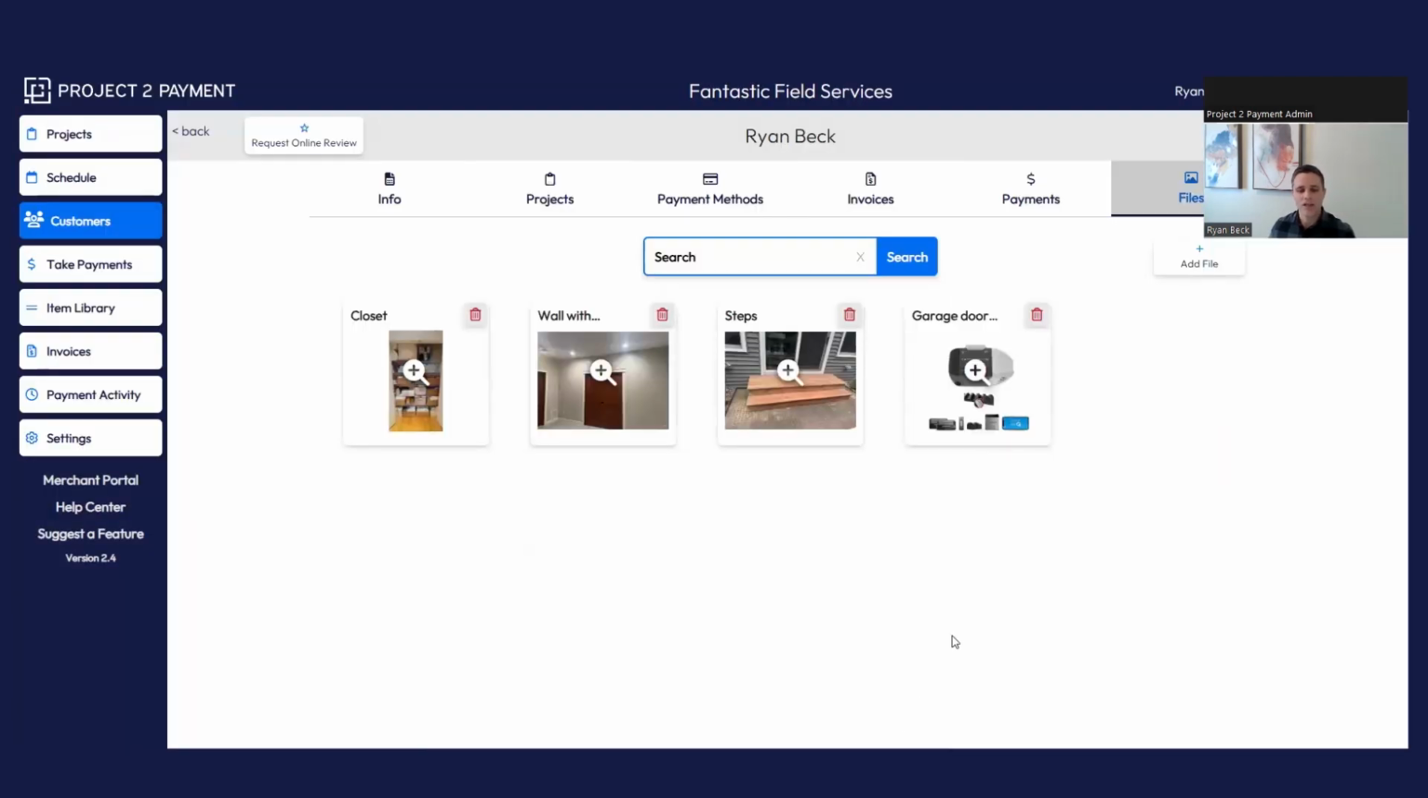Any images that you want to store, I have a few here: a closet, if you're organizing business, perhaps you took a before and after picture, a wall with converging doors, steps that you built, a garage door opener that you've installed. So different images that you can associate with the customer, whether those were items that you provided to them or, again, those before and after pictures that were associated with the work that you've done.